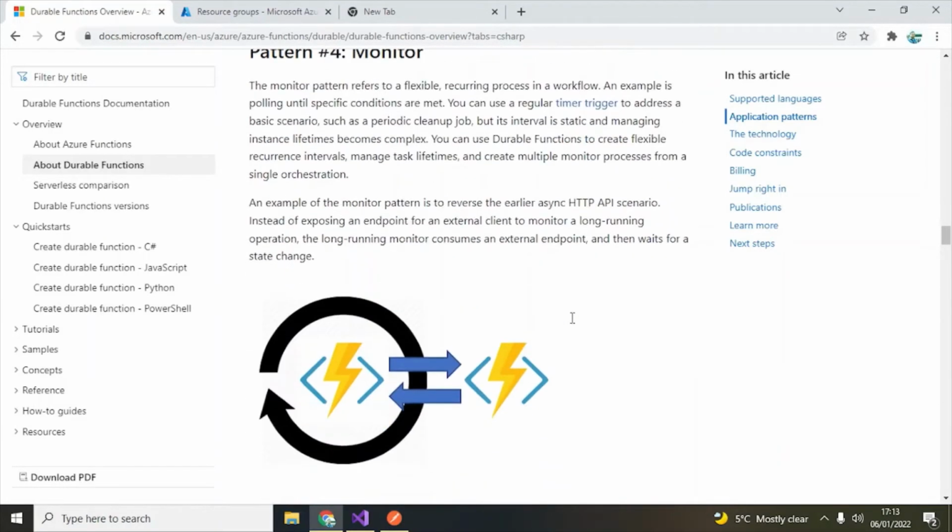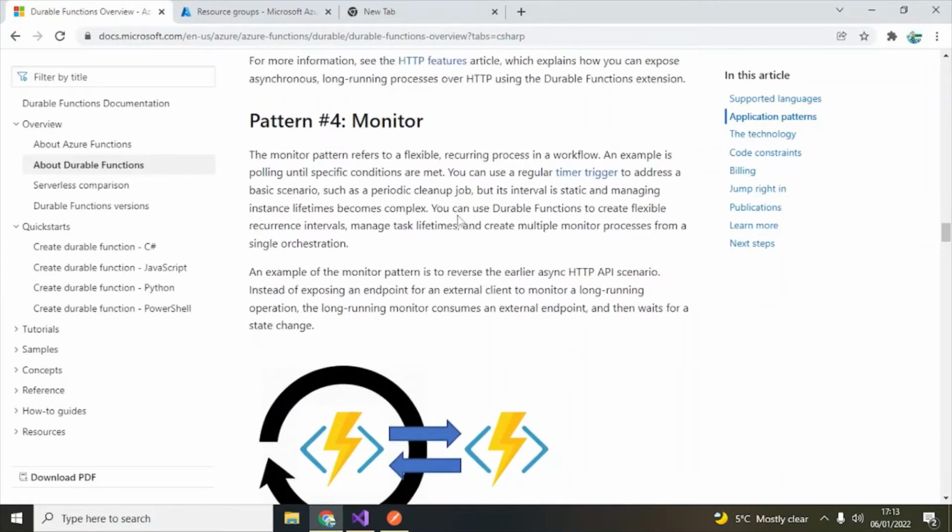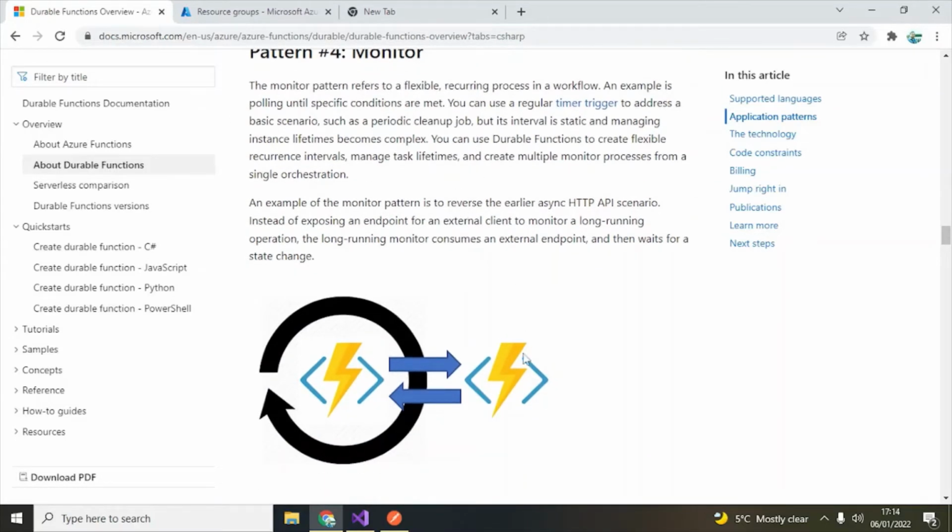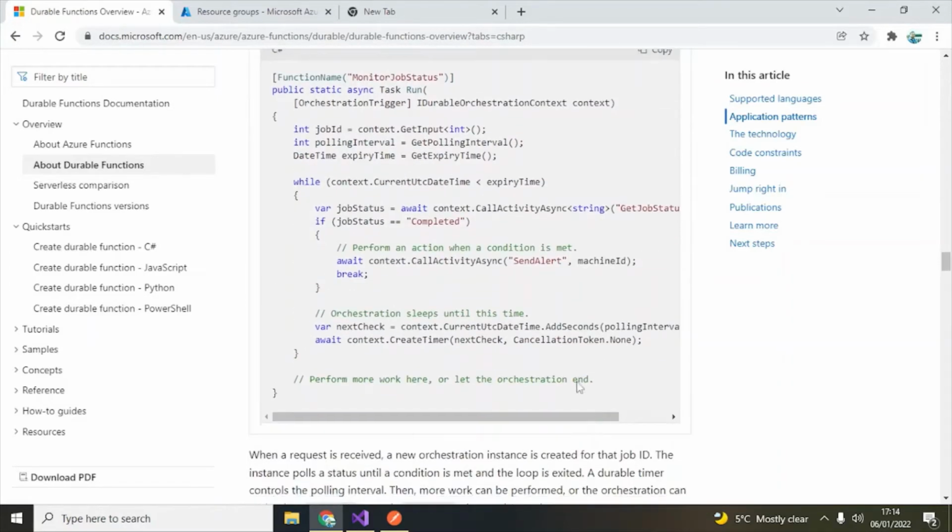And now let's move on to the monitor pattern. In the monitor pattern, actually the reverse happens, where the Azure function waits for another component to monitor the events that are happening. So basically the statuses of a long running process you can monitor using this pattern, and the Azure function then monitors another API endpoint, and then based on the statuses it takes action. Okay, so that is the monitor pattern.